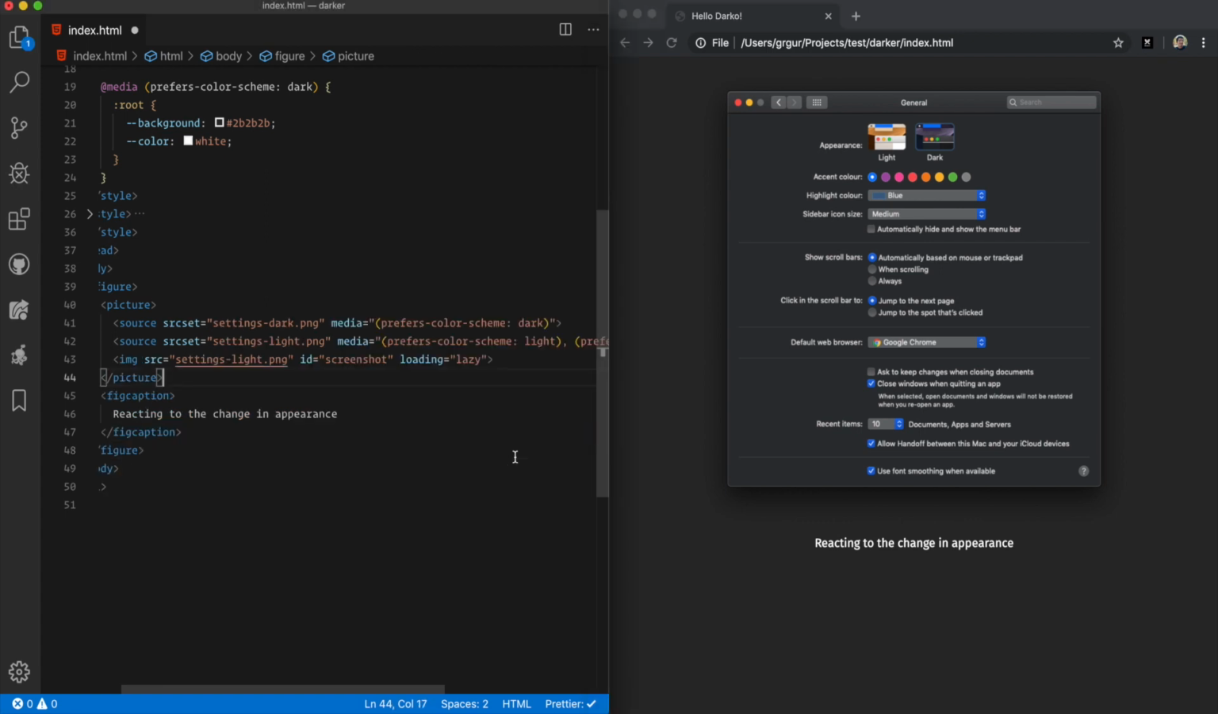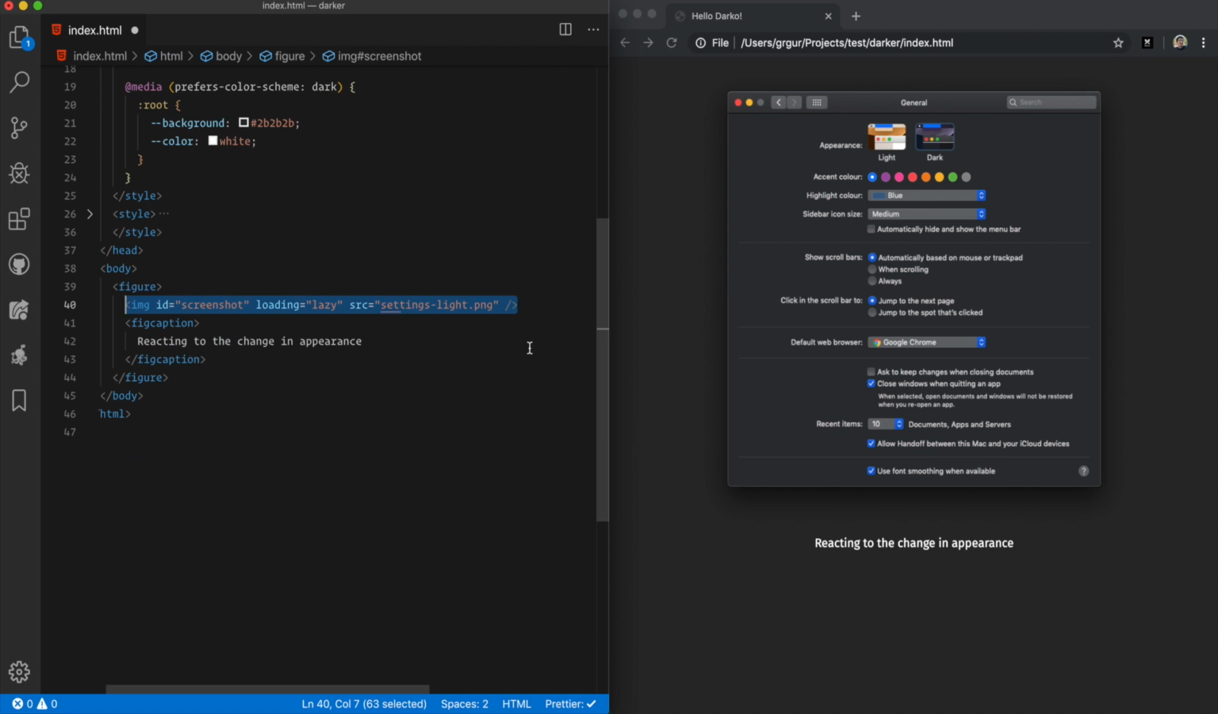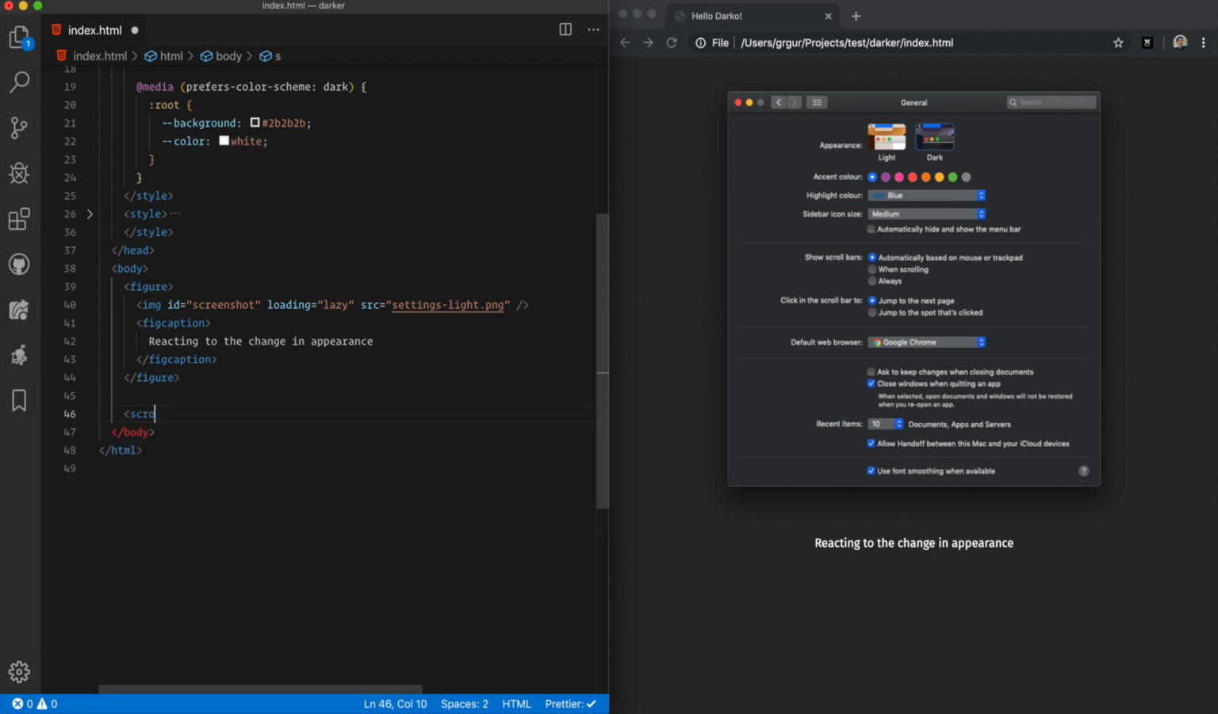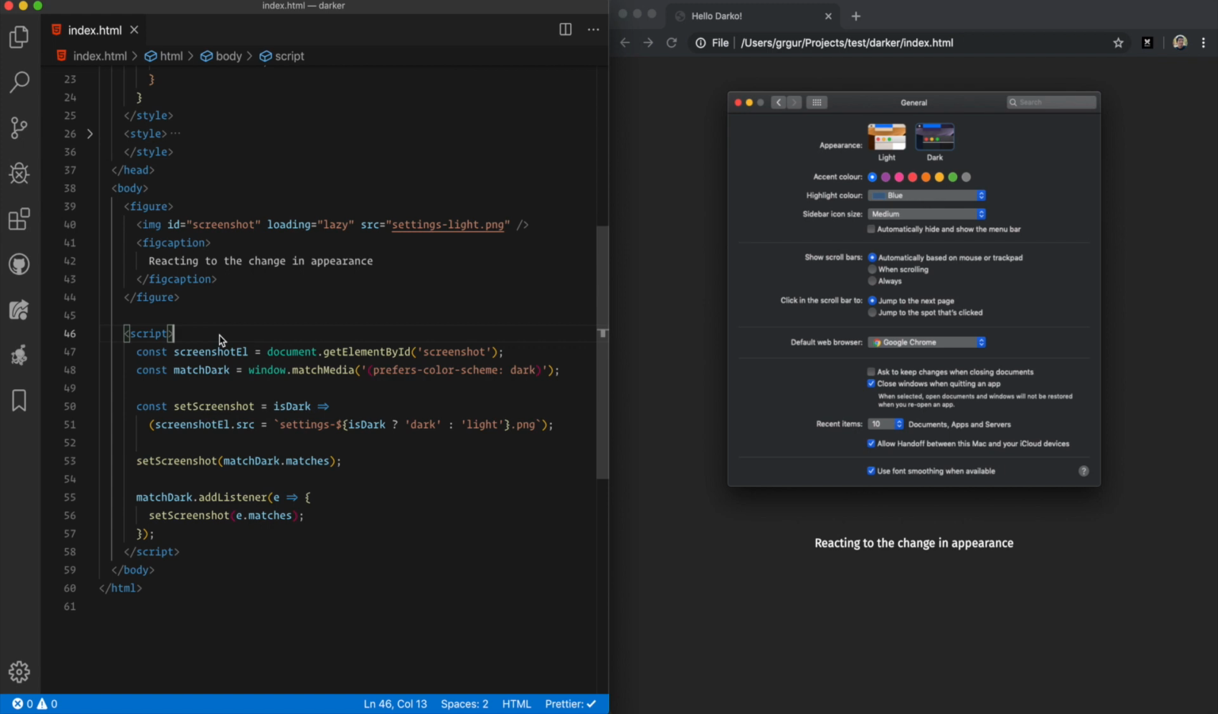I'm going to roll back to just the image tag. And I'm doing this just so I can show the power of JavaScript, of course. Now, I also need a script tag because that's where my JavaScript executes from. And let's add some JavaScript here. Let me walk you through this JavaScript.